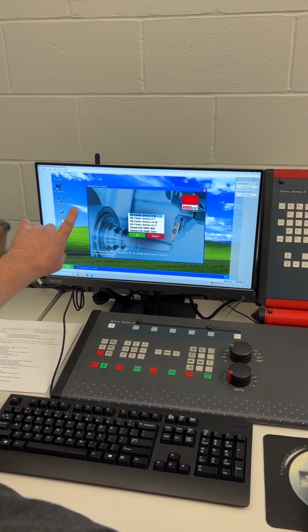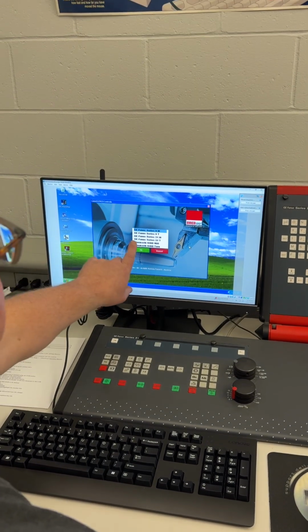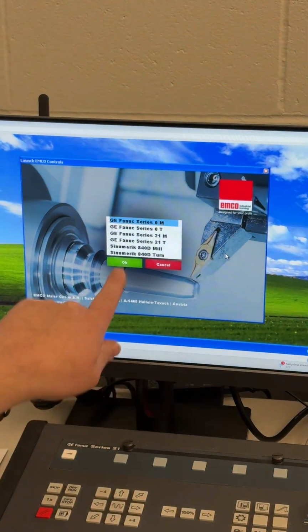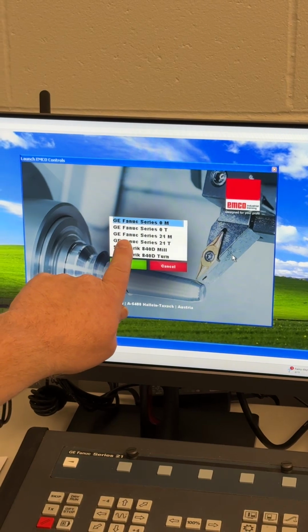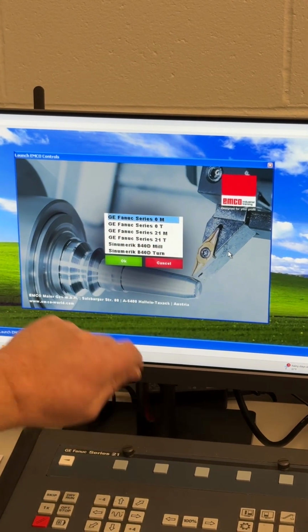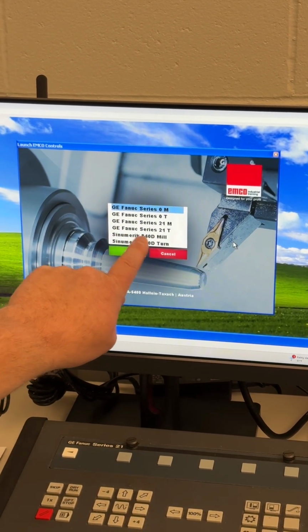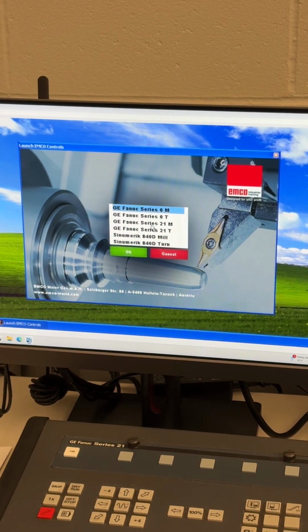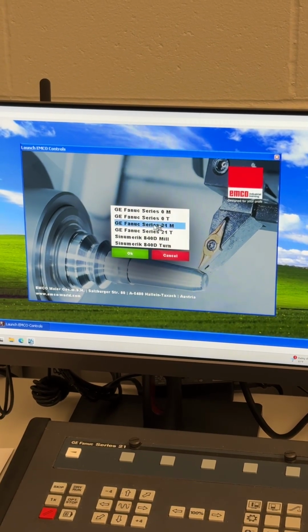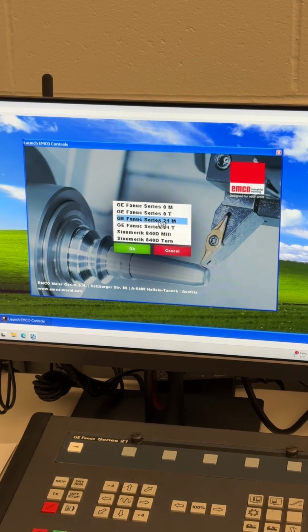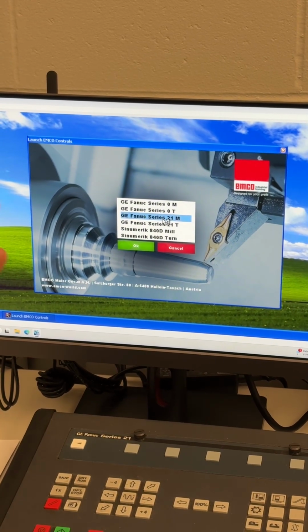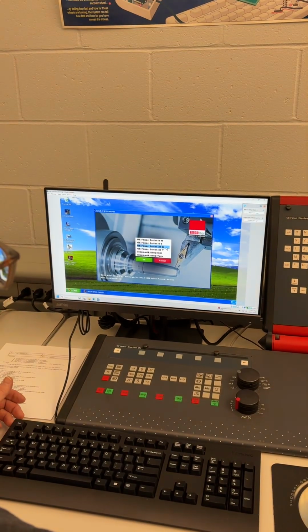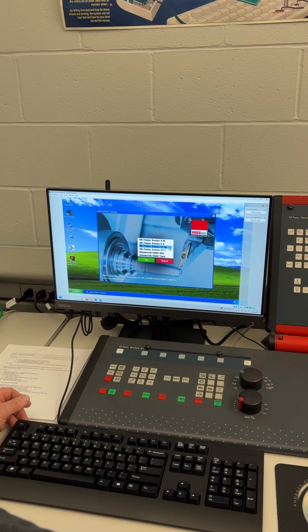You get the launch EMCO controls pop-up window. Since we're doing the milling machine right now, it'll be GE FANUC Series 21M. If we're doing the lathe, it would be GE FANUC Series 21T. So we'll just go ahead and put your mouse over there, double click on Series 21M to open up, and this is going to be just like what we have on the machine. So once it opens up, you'll see the screen.